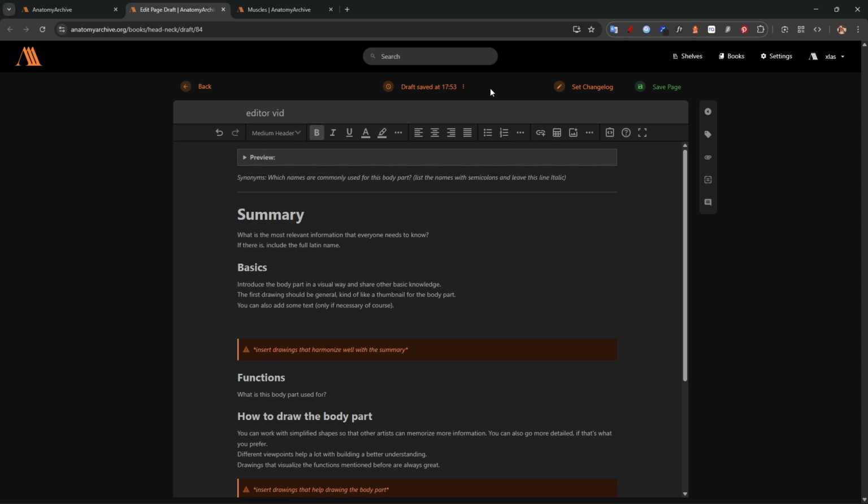Quick tutorial for the editor on the AnatomyArchive. First of all, the editor has different modes. These are listed here if you click on this button. By default, you are in the new WYSIWYG editor, which means what you see is what you get, and it's basically an easy version for editing.